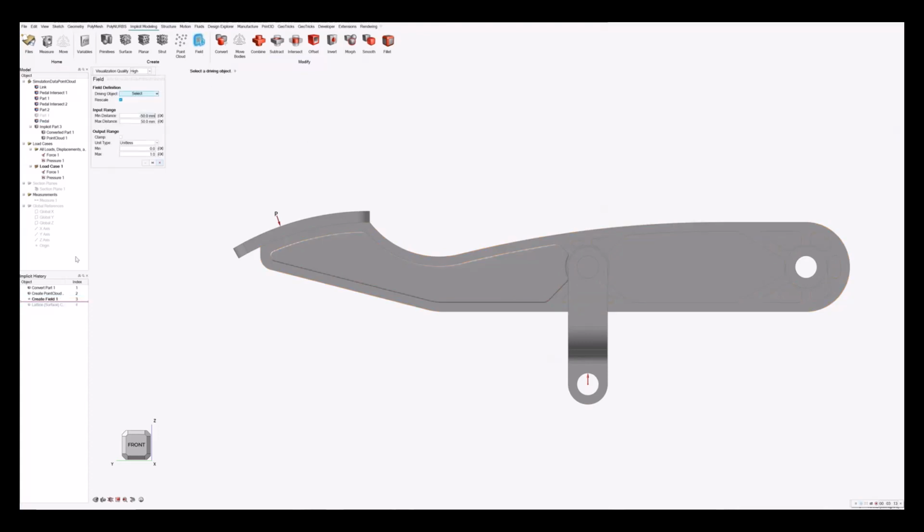To do this, I need to select the driving object, and that will be the point cloud that I've just created. Thinking back to my data, I need to put these minimum and maximum values in for the input range. Now, it says distance, but please ignore this because it doesn't just handle distance, it handles any scalar value. And these were approximately in the range 22 to 93 megapascals of stress.